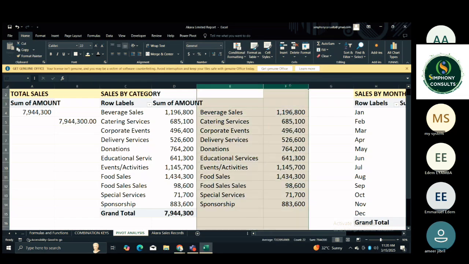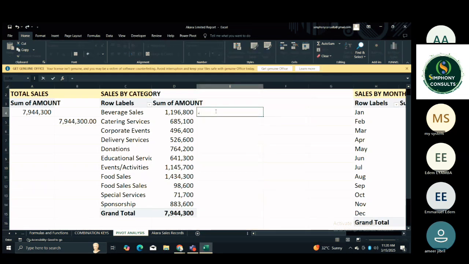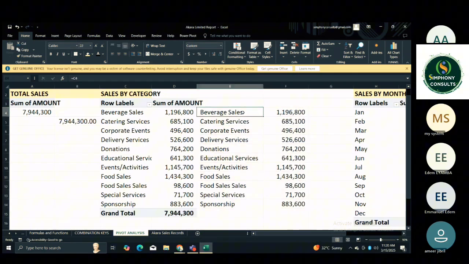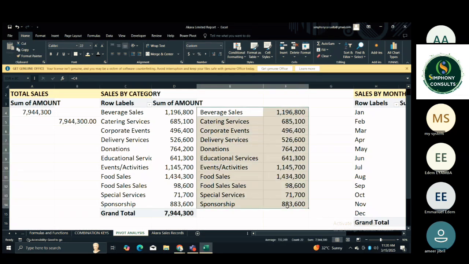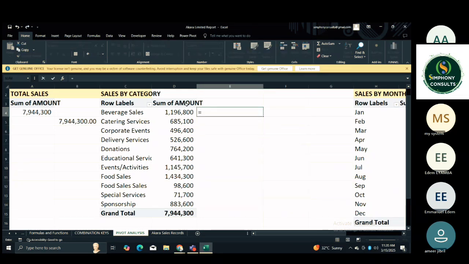I'm going to clear this. Clear content, clear all. So I came here and I said equals to. I selected beverage sales and I said enter. This is too small. Let me Control Z and just delete it. The format is too small. Okay, equals to beverage sales. And I said enter.